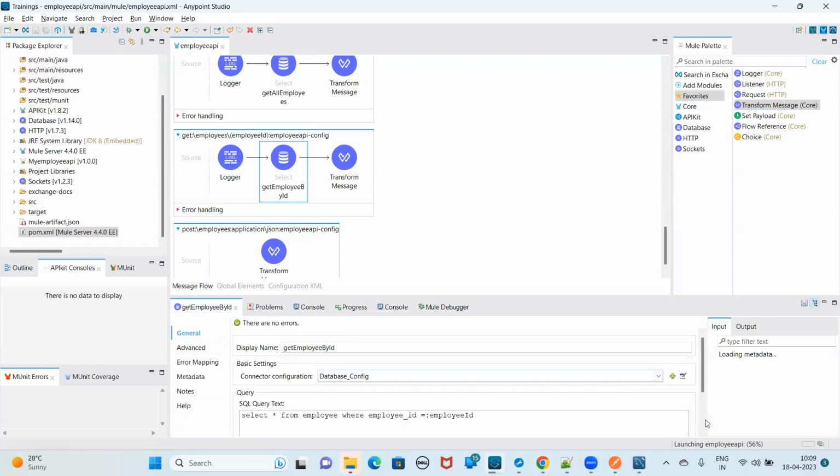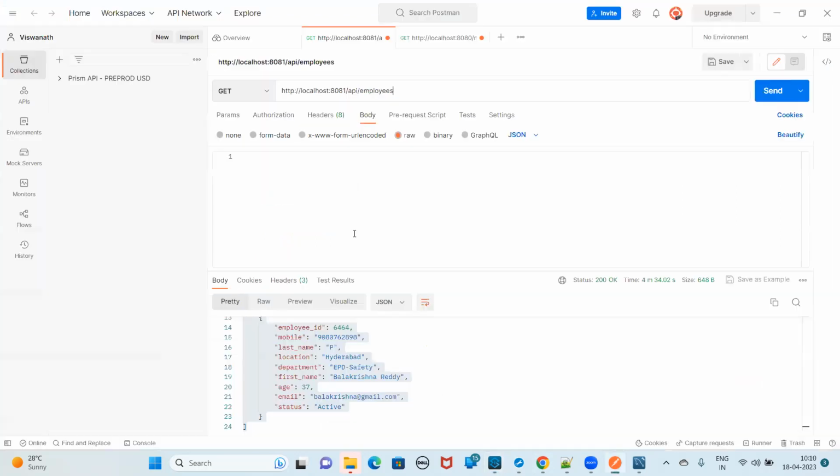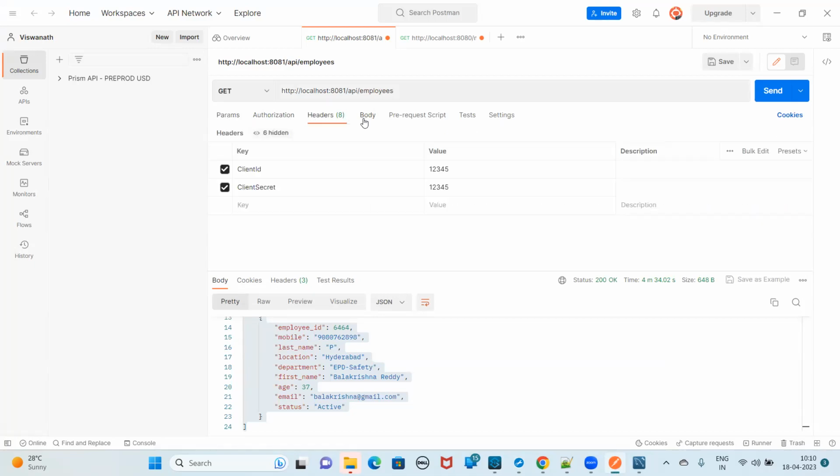Here we have a syntax available, right? Attributes. All the HTTP inputs will be part of attributes only. Inside attributes, you will have URI params, query params, header params. You see this one? All of this we call attributes. Either params, query params, authorization headers, body, everything will go as attributes only.